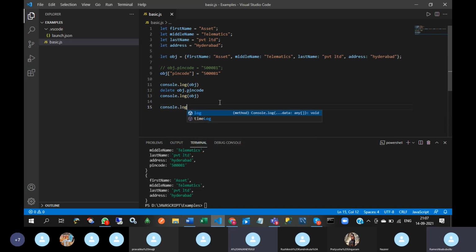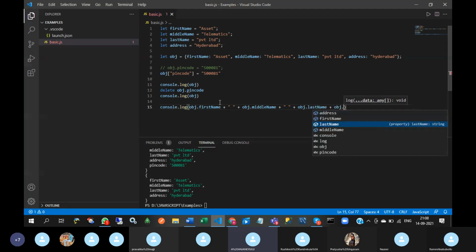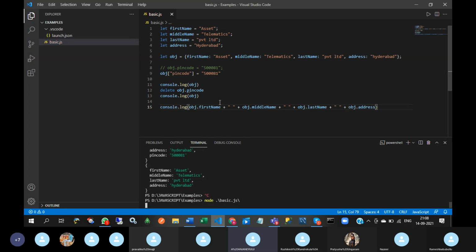How many ways to display like this? Obj dot first name, space, obj dot middle name, dot, dot, is Asset Telematics Private Limited, Hyderabad.